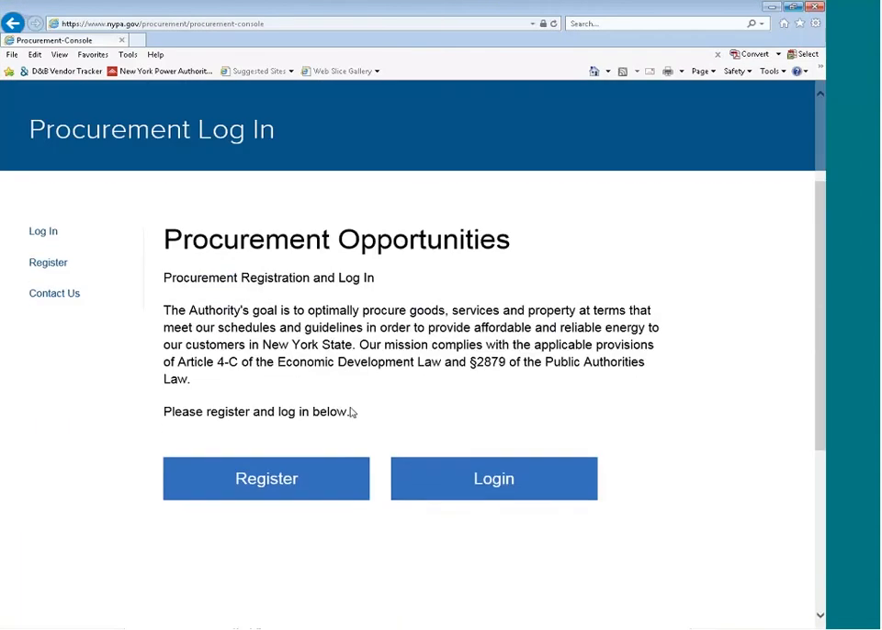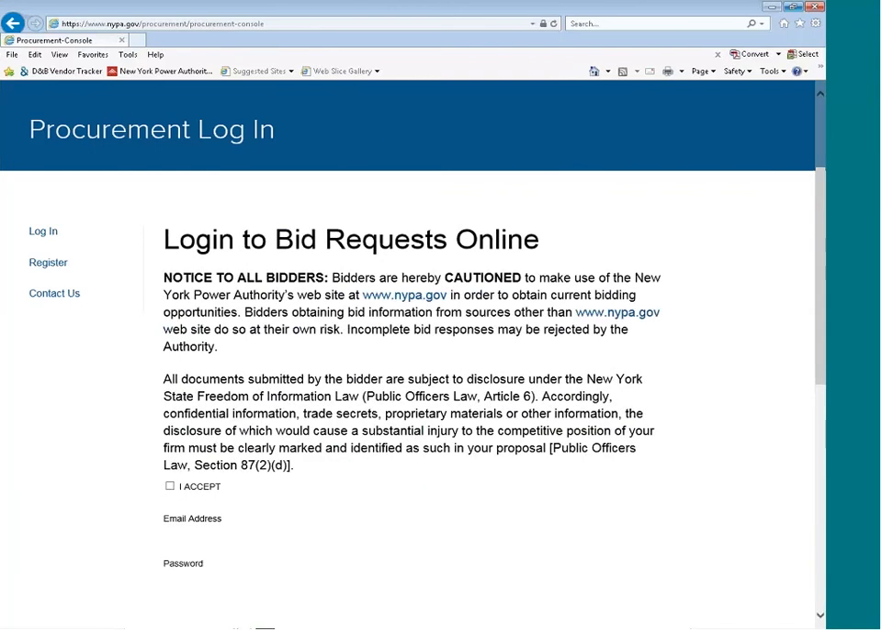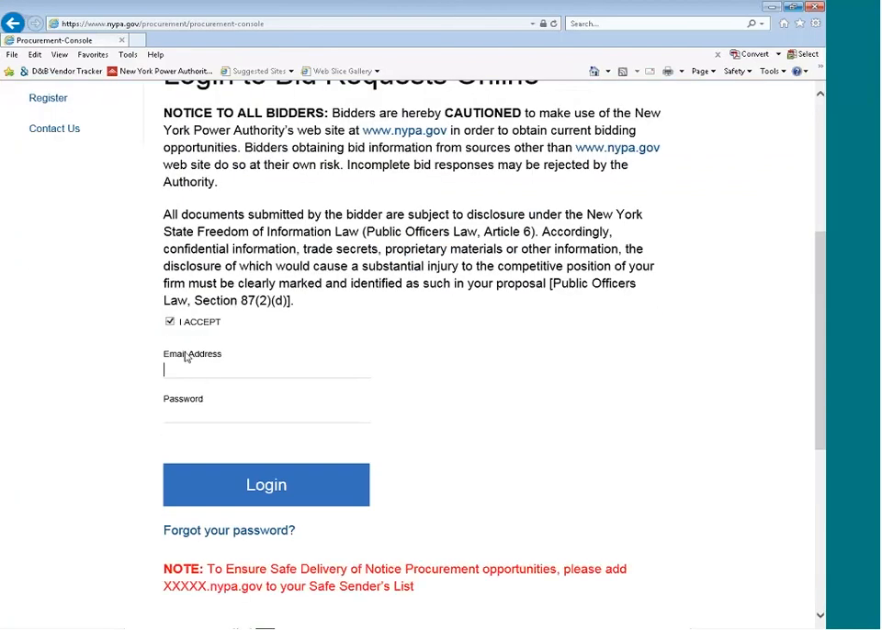So now this is the procurement opportunities page, and this is just some high level information. The Authority's goal is to optimally procure goods, services, and property at terms that meet our scheduling guidelines, in order to provide affordable and reliable energy to our customers in New York State. Our mission complies with the applicable provisions of Article 4C of the Public Authorities Law. Please register below. Now again, this is part 2 of the webinar series. Part 1 actually takes you through the registration process. What we're going to do is log in. So we log in, we accept the terms, we use our existing credentials.